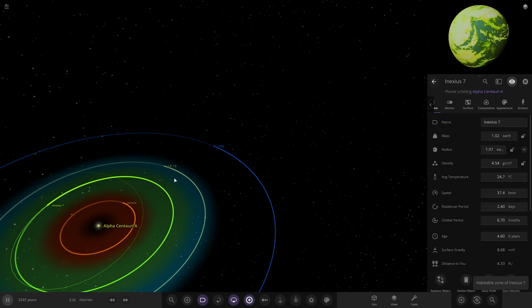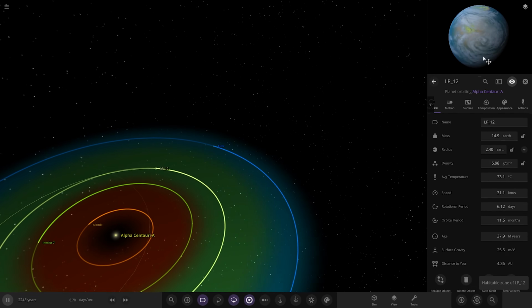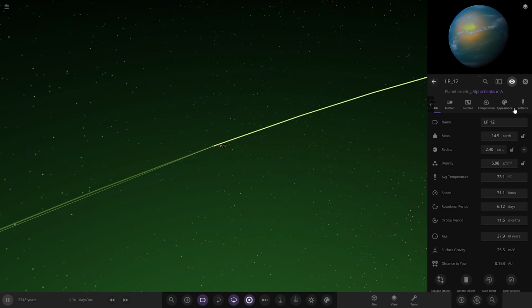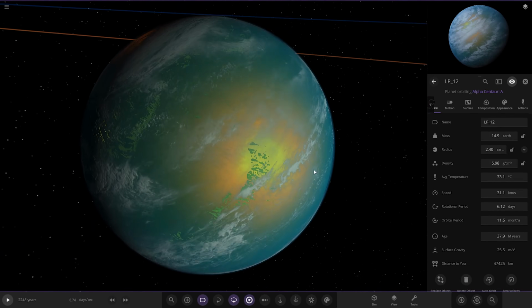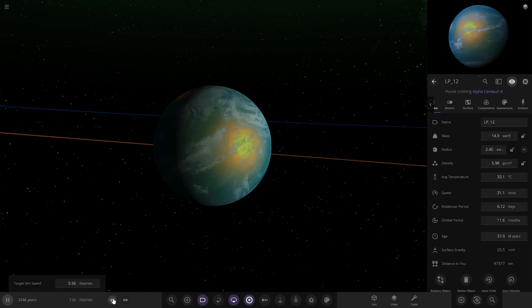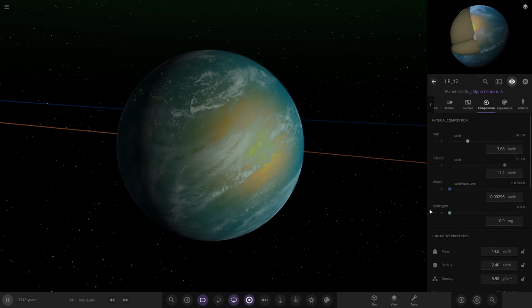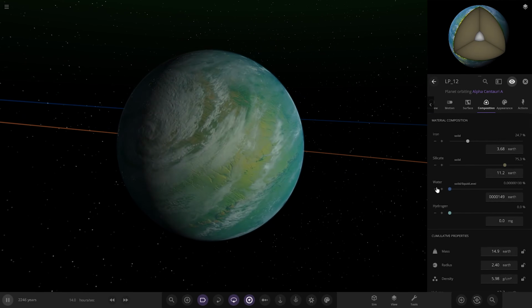How are we doing? 24 degrees. Okay, they're all looking good on temperature still. 33 at LP12. I think the oceans have gone a little too crazy here. Let's head back. Let's see what's going on here. But it is more of an ocean world now. And you can see the blue on it. The blue, you can definitely recognise the blue. I do think we just need a little less on the oceans. Let's lower those down a bit.